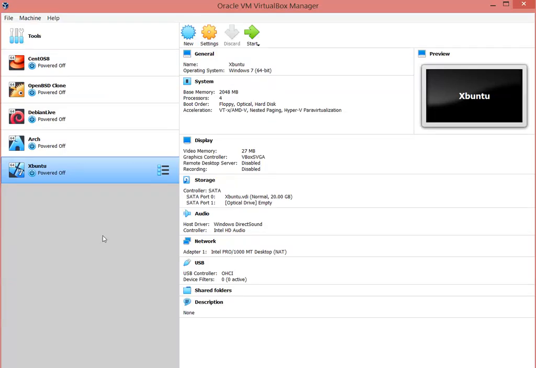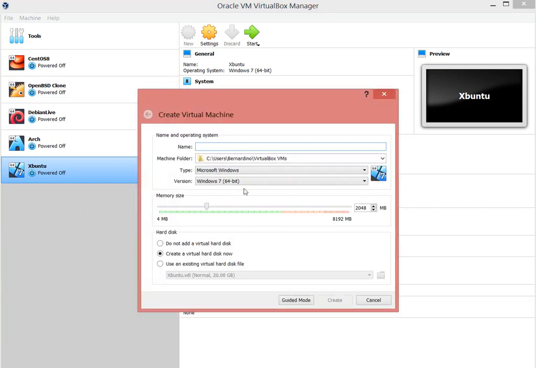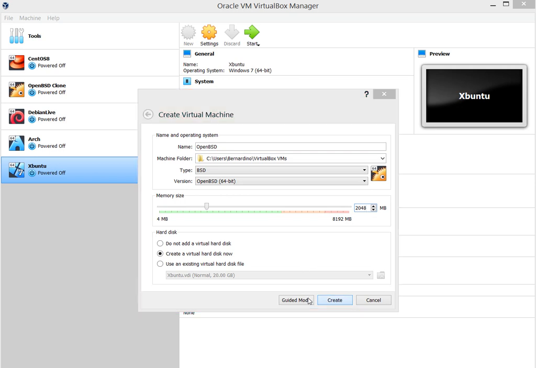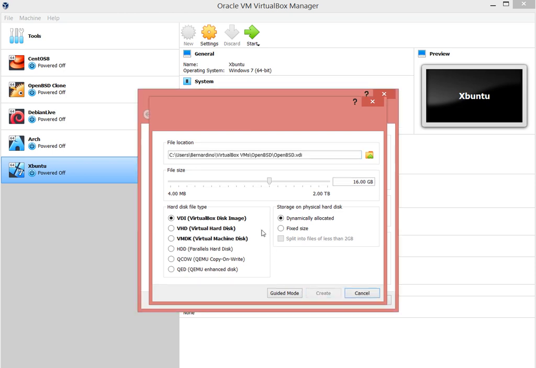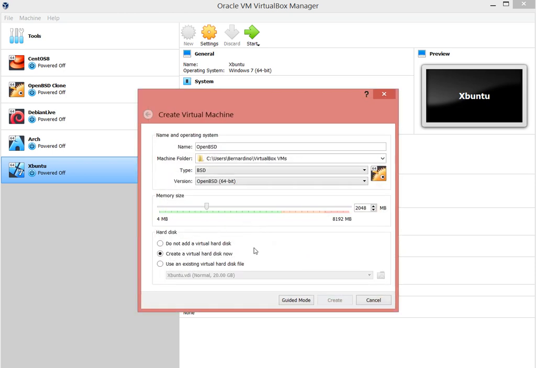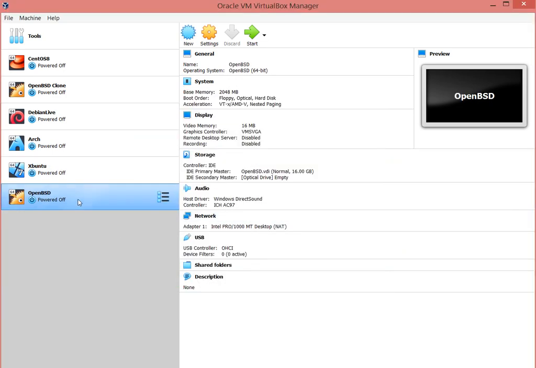We want to use VirtualBox, and I previously downloaded the ISO image of OpenBSD, so I can proceed to go ahead and do the install. I'm going to assign 2 gigs of RAM to the virtual machine, and I'm going to select 16 gigs, which is fine. Basically, that should be able to create my virtual machine.